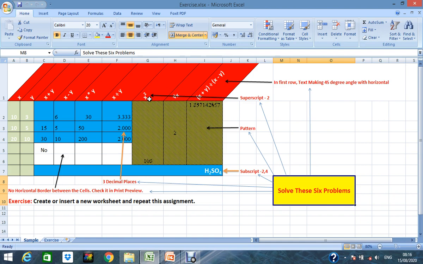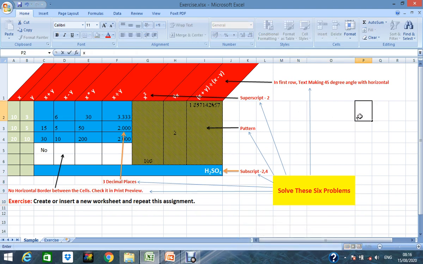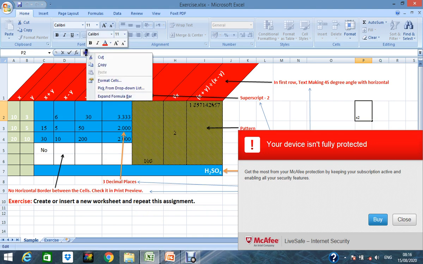This is x square. This 2, the exponent, is called superscript. For this you have to write x2 and then highlight 2 and make it superscript, just like this, x². Okay, double click here or click here and highlight 2. Now right click on 2 and choose format cells. Okay, this is how to do it.